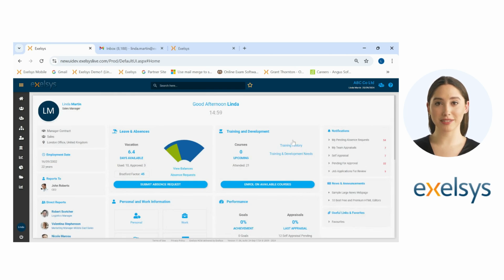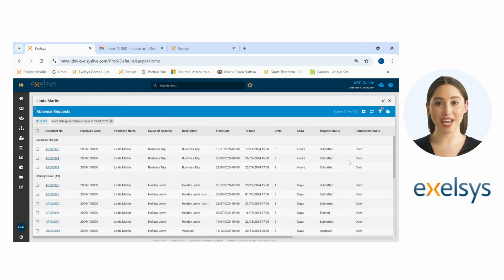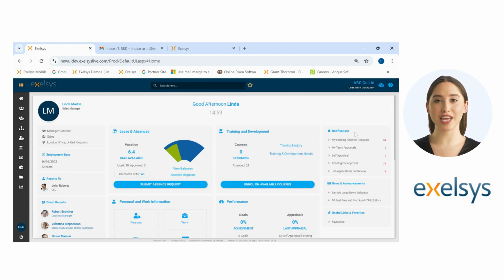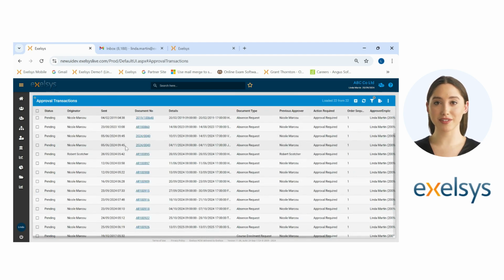By clicking on Absence Requests, the user can review the history of their absence requests and check the status of each one from the Absence Requests table. He can enter a new request as previously described, or recall a previously submitted request. If the user is a manager, he will find the call to action notifications in the right panel. This section allows managers to view all pending requests from their team.